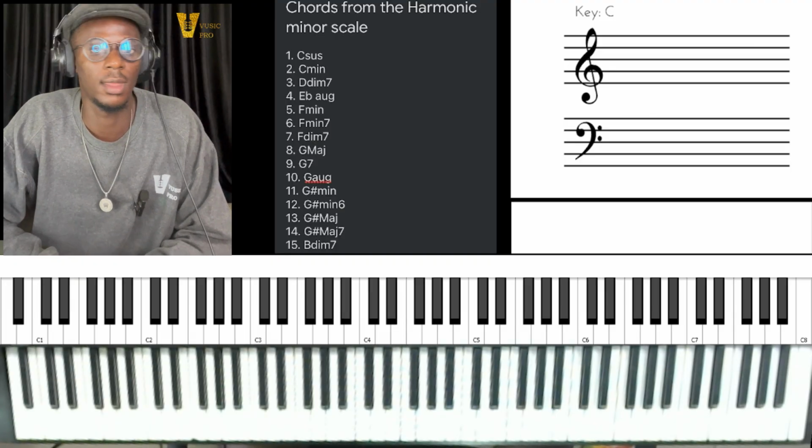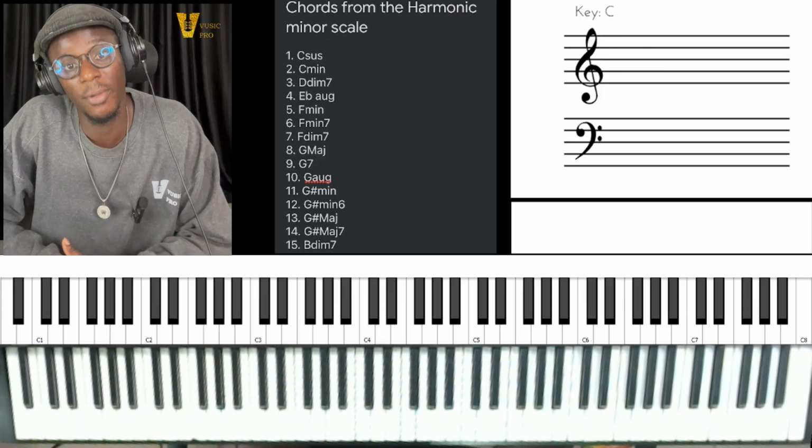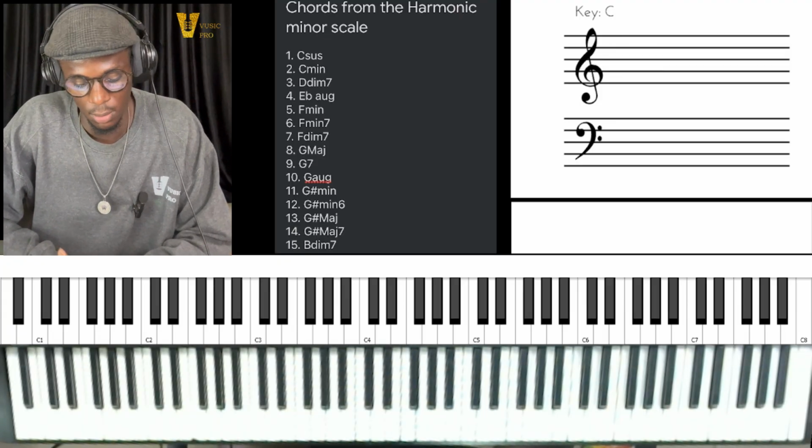Just experiment with them. What I'm doing is just opening your eyes to the opportunities and to the possibilities with this lick.